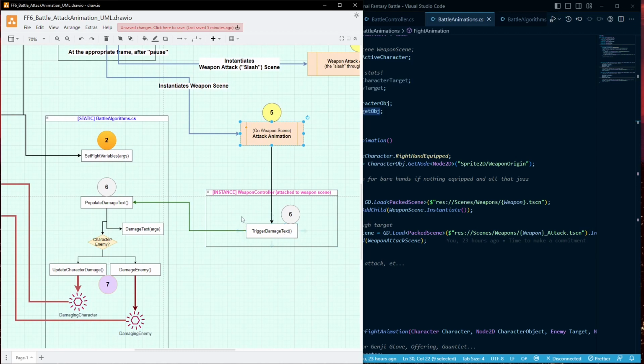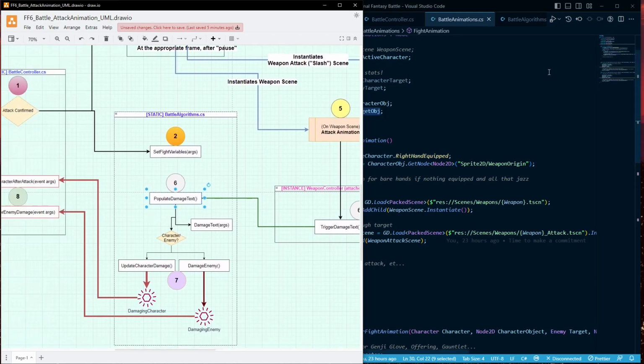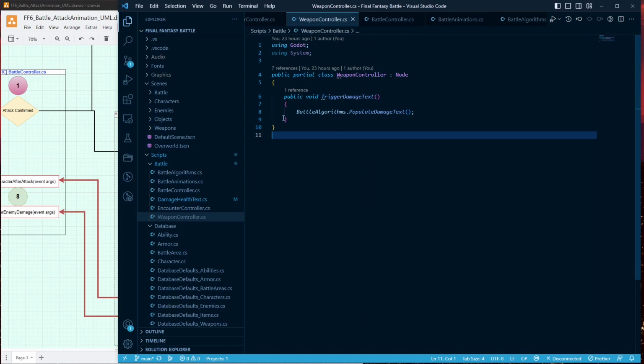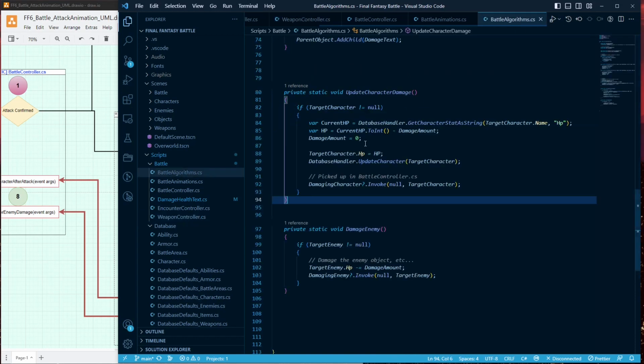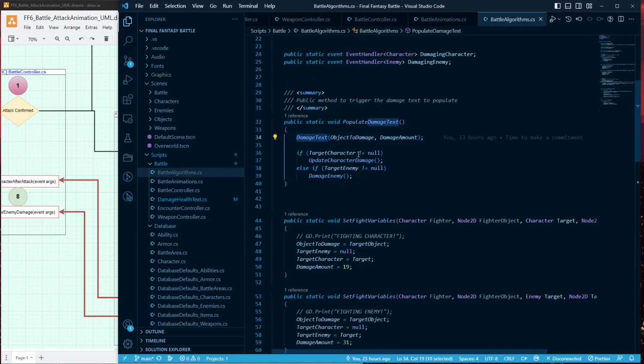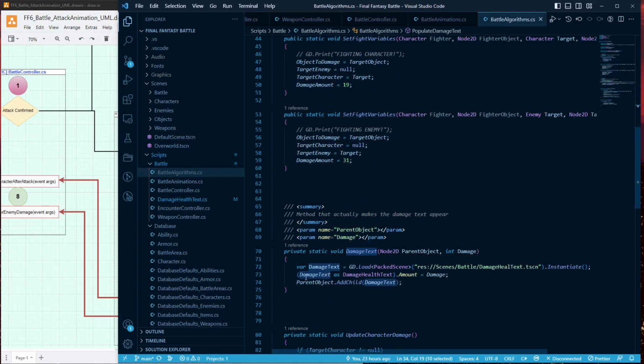So here, in order to have the damage text appear with the attack, I want the weapon animation to be the one to trigger this that we did before over here. So the weapon controller is just a script. This kills me to have to make a script just for this, but yeah, next time I might try that signal method. This is just going to call that populate damage text in battle algorithms. And that right here is going to call the damage text method, which we already had from before down here. This is what actually spawns the damage text on whatever the target is.